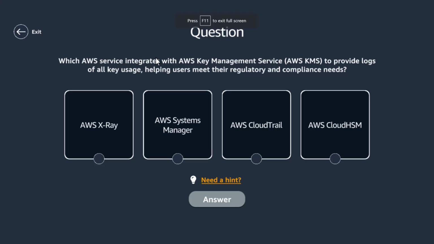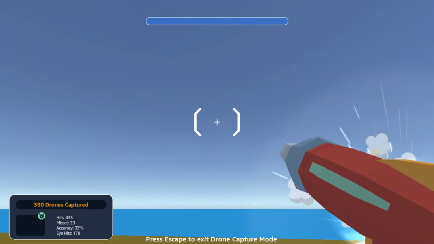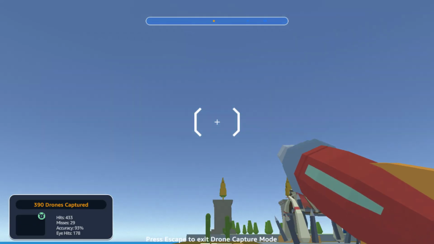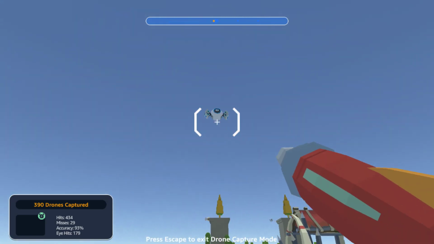Which AWS service integrates with AWS KMS to provide logs of all key usage, helping users meet their regulatory and compliance needs? I think that has to do with CloudTrail. The only reason I'm picking that is because of the compliance. I might be wrong, but let's see. And I am right. Oh, lucky me. Okay, we have one more here.